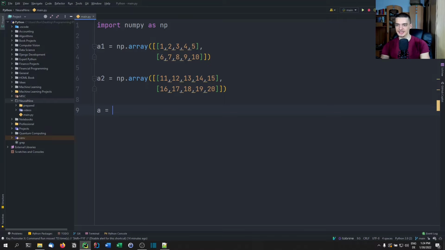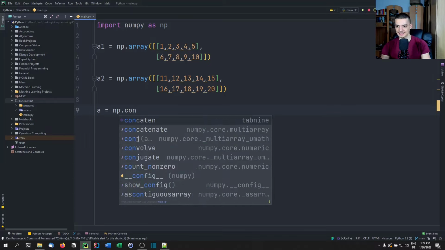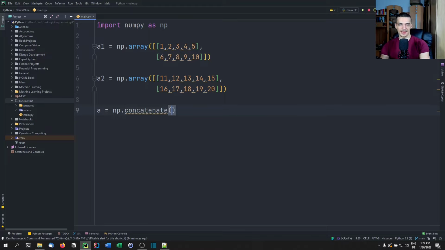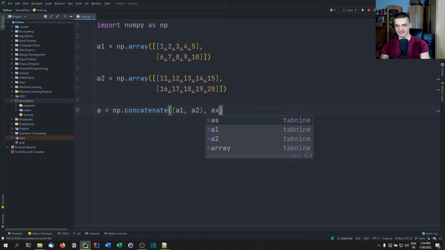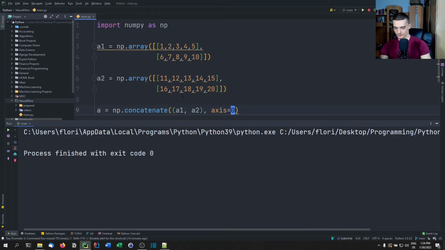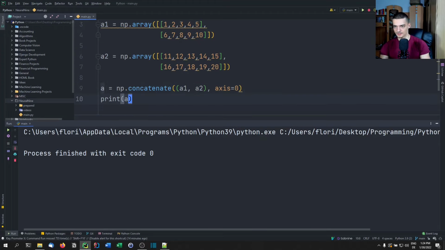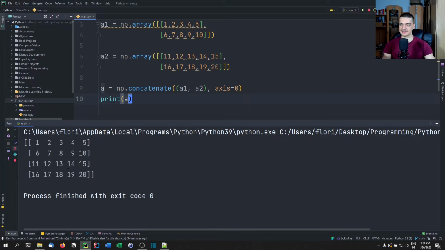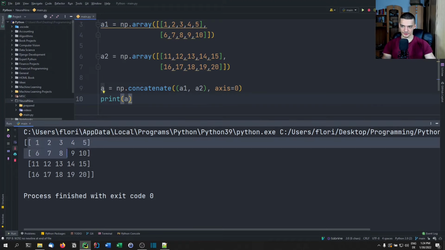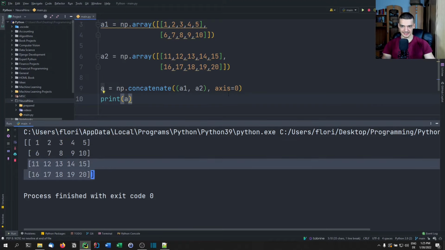So we can say a equals np.concatenate. And basically we pass here the two arrays, so a1, a2, and then we also pass an axis. This is important because depending on which axis you pass, it's going to add them in a different way. So if I say axis equals 0, which stands for rows, of course I need to print this as well. If we do it like that, you're going to see that we basically just add the rows. We concatenate the rows.